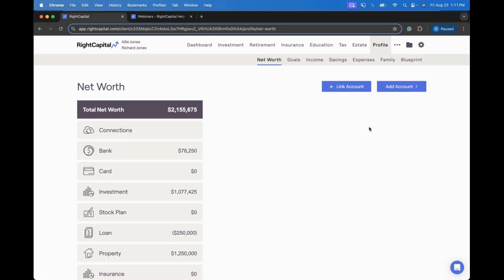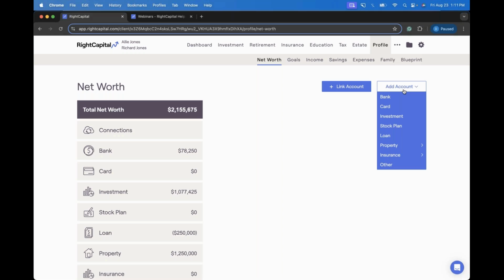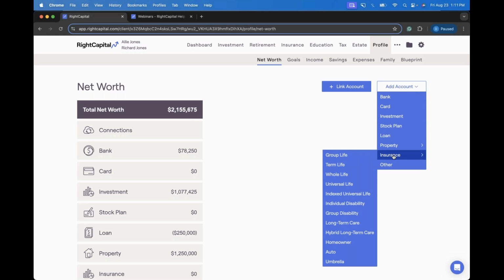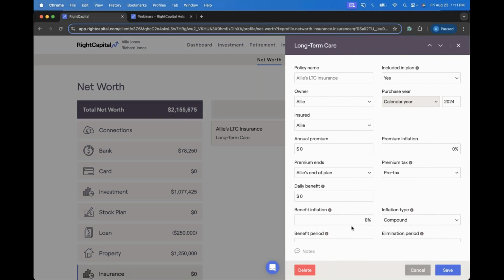To add a policy, we can click the Add Account button here in the upper right. And then if we hover our mouse over insurance, we'll see all of the different policy options that we can choose from here. So you'll actually find two different options for both long-term care policies as well as hybrid long-term care policies. So we're going to look at both here today, but we're going to start with long-term care. So we'll click that button there to add this policy to the client's net worth. And we'll walk through the data entry here together.